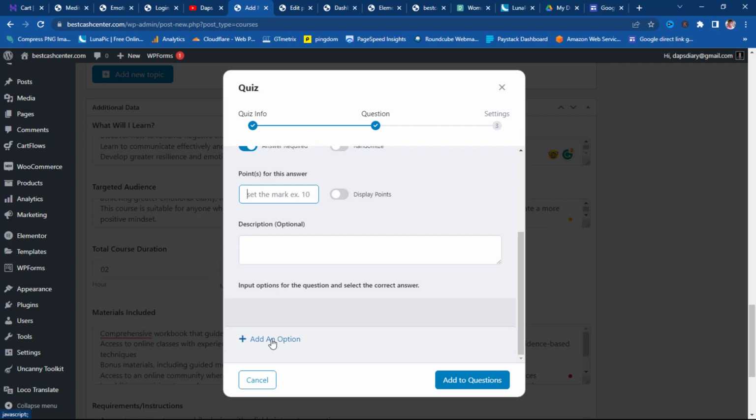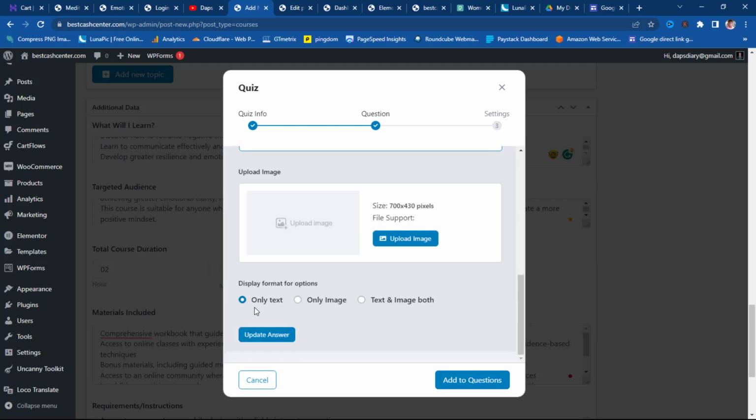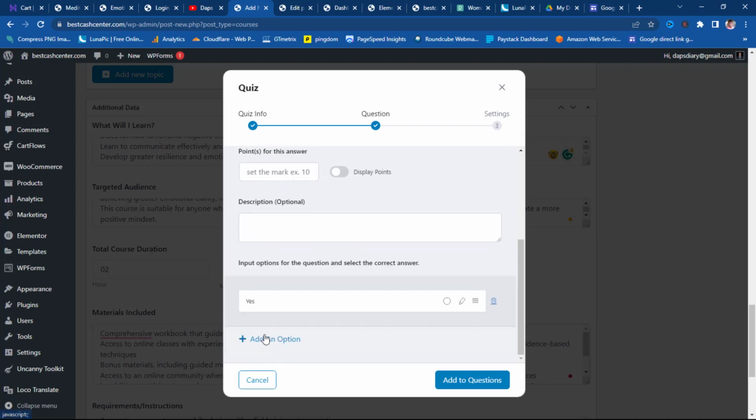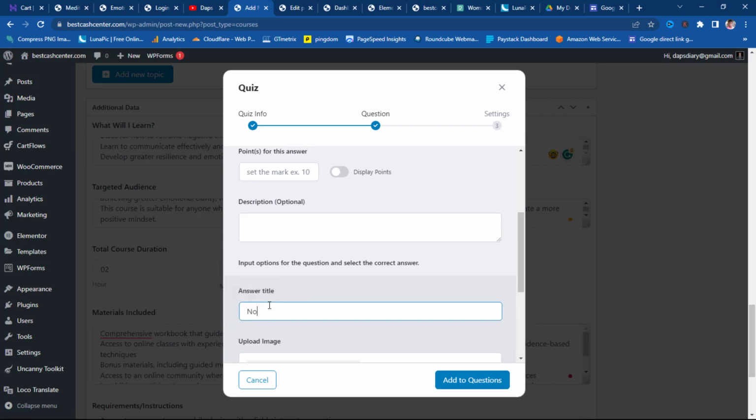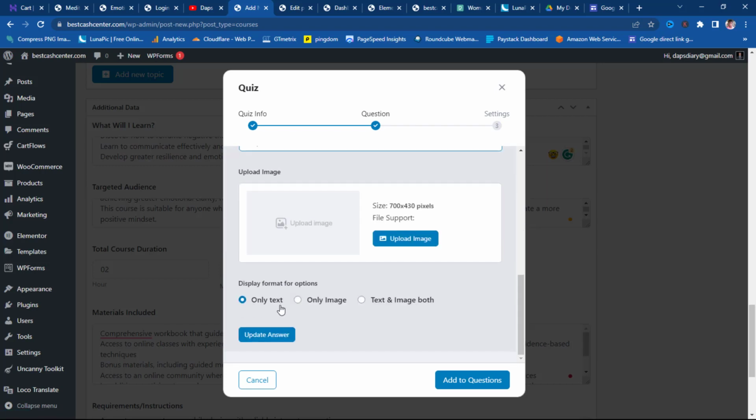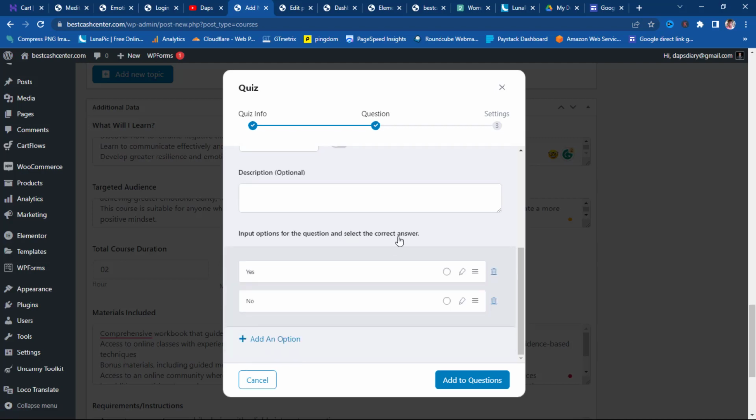But for my option now, I can add in my option, answer title. I can say yes. Text alone, image, text, and both. You may want to do that, that's really up to you, but only text is enough for this tutorial. So add another option. Answer title is no, and if you want to upload images and whatever you want to do here is okay. I need to update the answer, so it's a yes or no answer for me, and you have to pick which one is the correct answer.